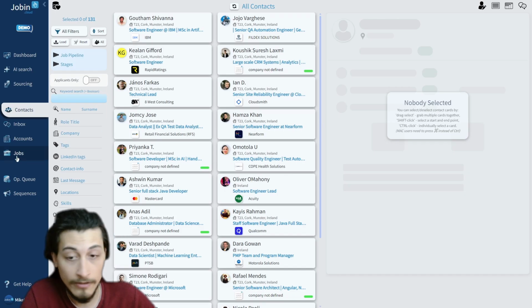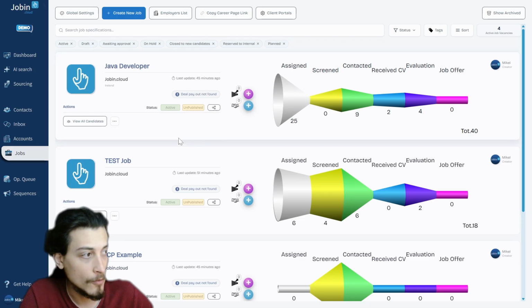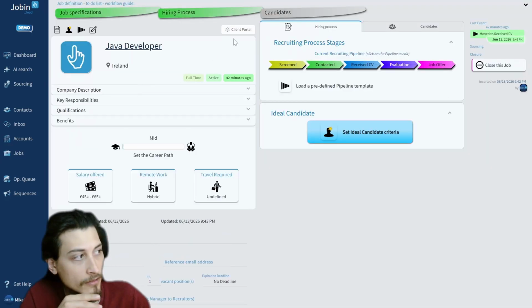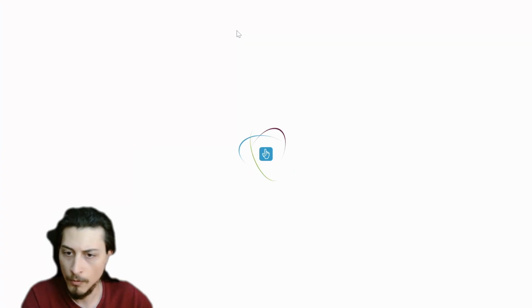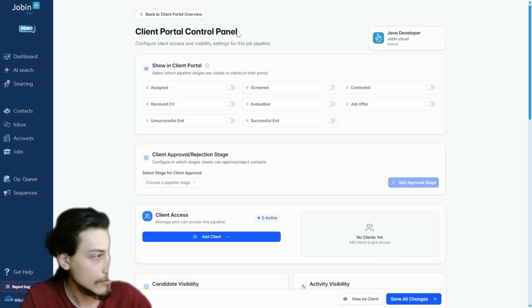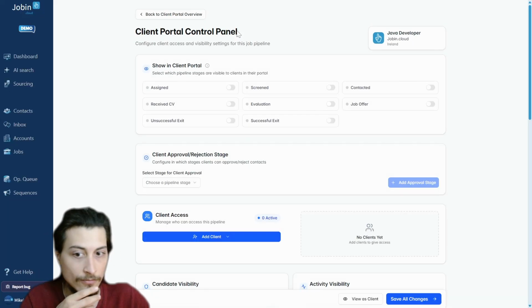So head over to the jobs page and pick the job of interest that you want to share with your client or hiring manager. And from here, you'll find a Client Portal button. We'll probably change up the jobs page very soon, so like I said, don't reference this too closely.